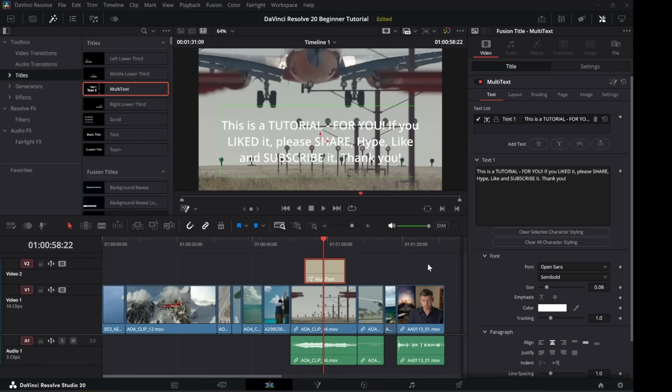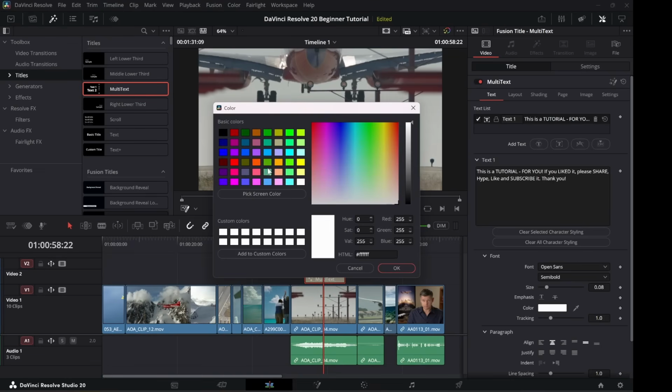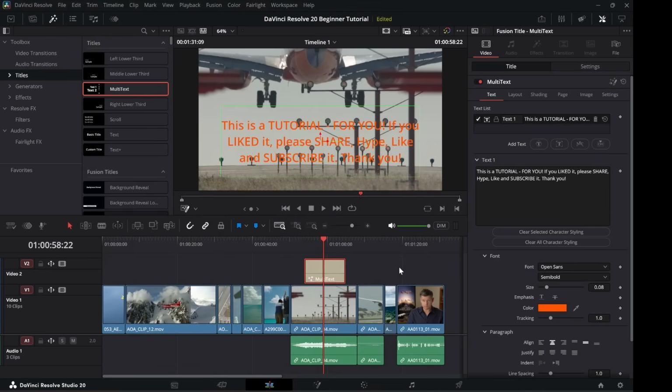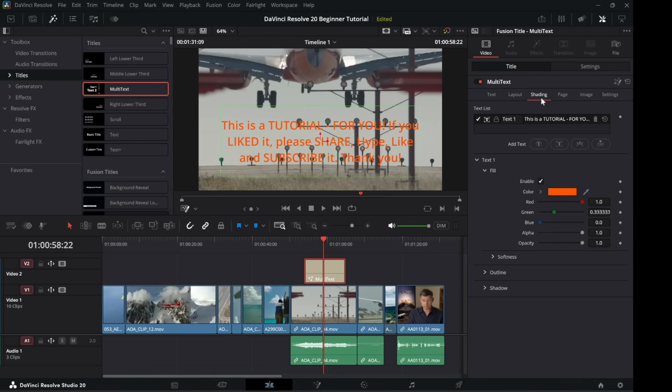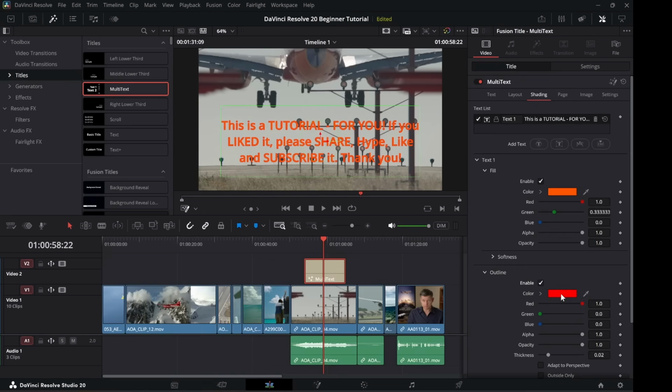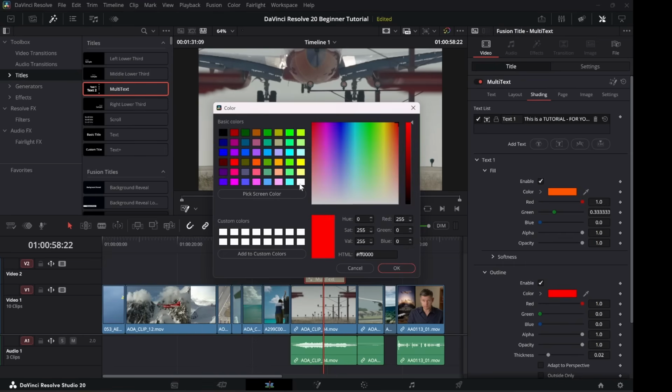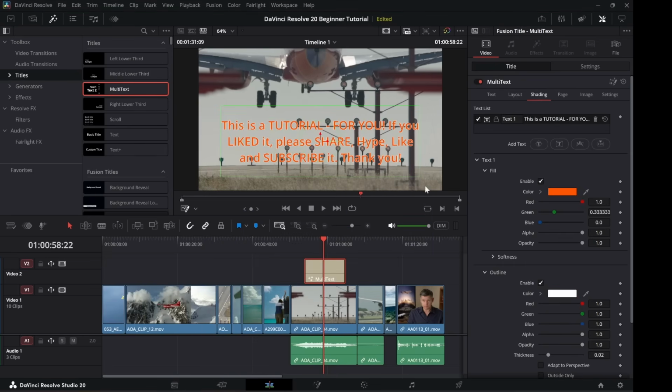Then I can also choose any bright color. For example, this. And theoretically, there are other options for customizing this text. For example, I could add an outline here under shading. In this case, I go to Outline, click on Enable, and choose a color. This is simply to make the text easier to see. There are various options for customizing text.